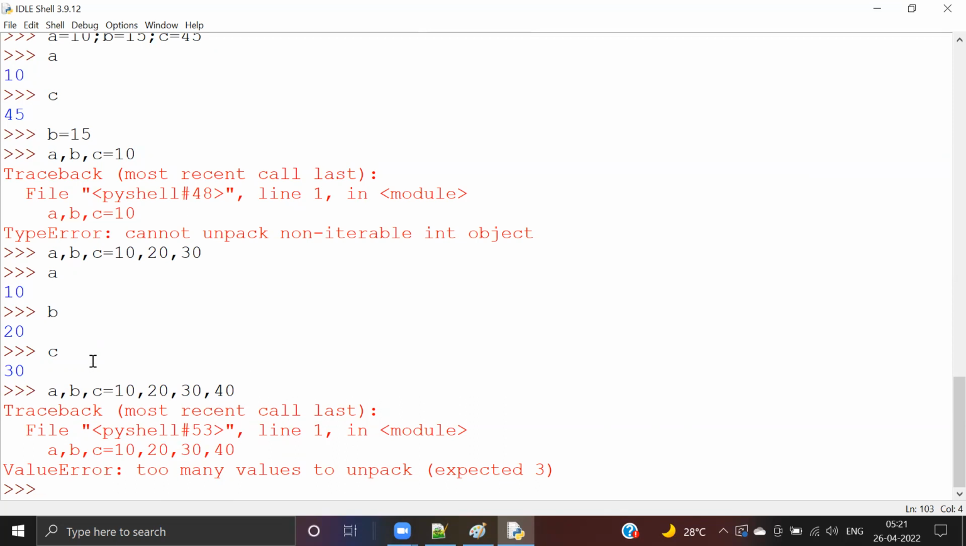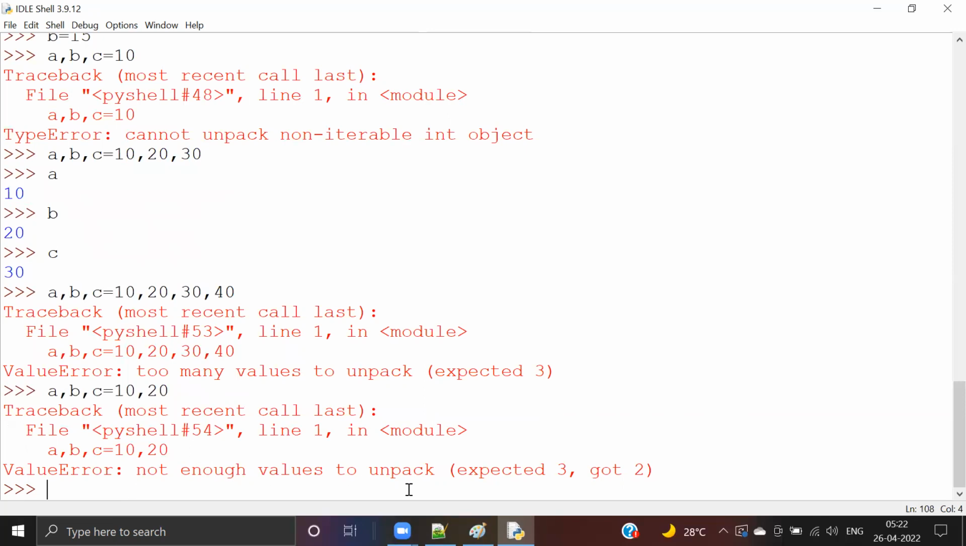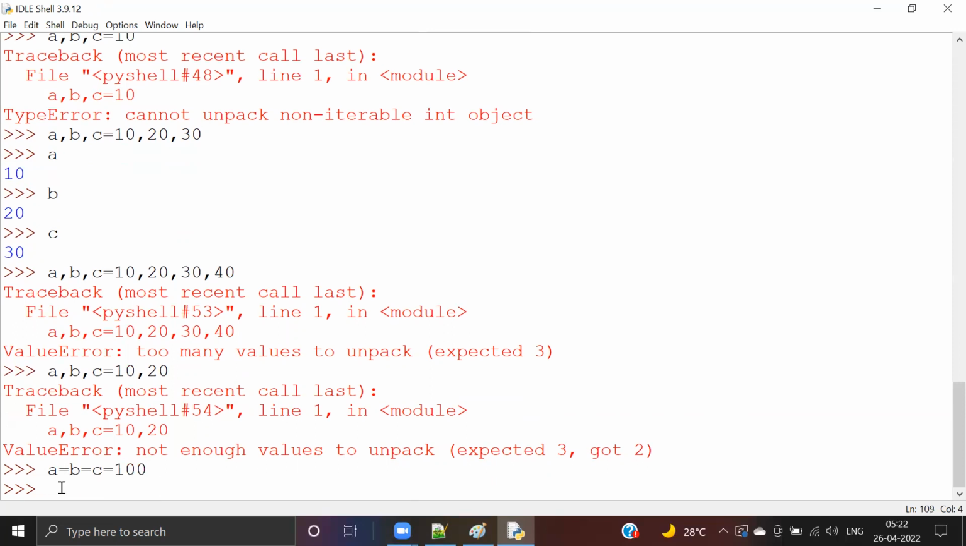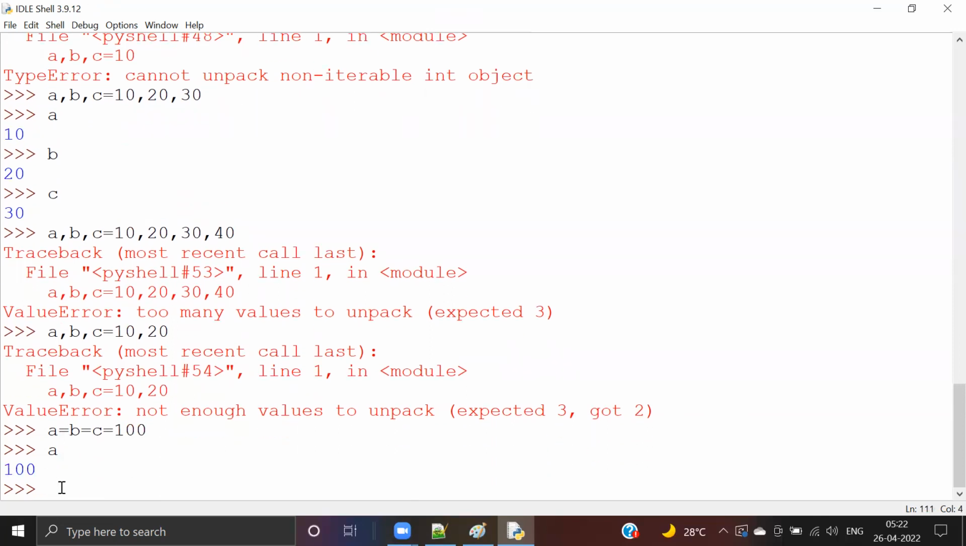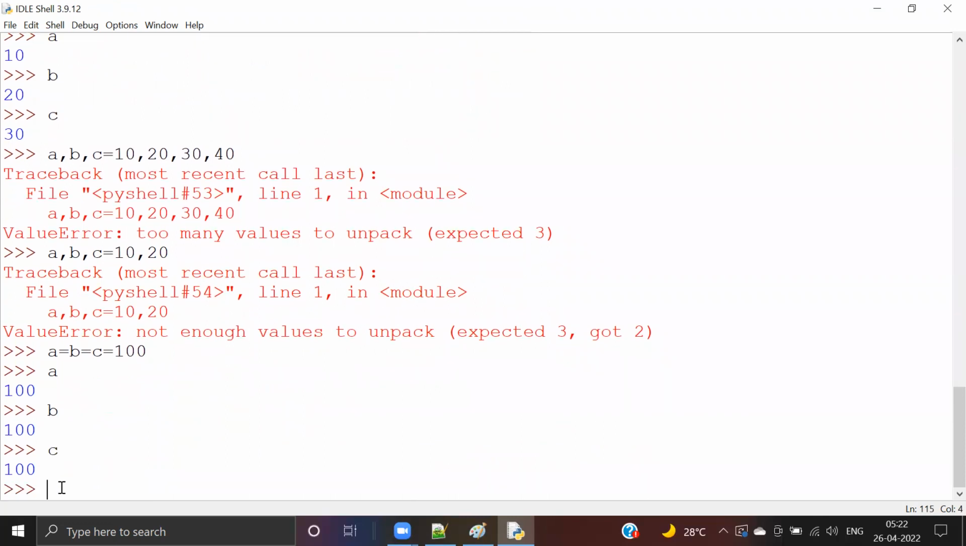If the values are more than the variables, that's why it showed this error. For example, a, b, c equal to 10, 20. Again, it shows an error: not enough values to unpack. For example, I will give it like this: a equal to b equal to c equal to 100. a value 100, b value 100, c value 100. It's working.